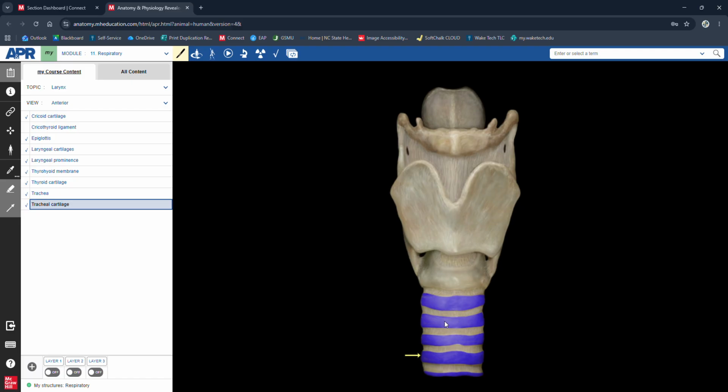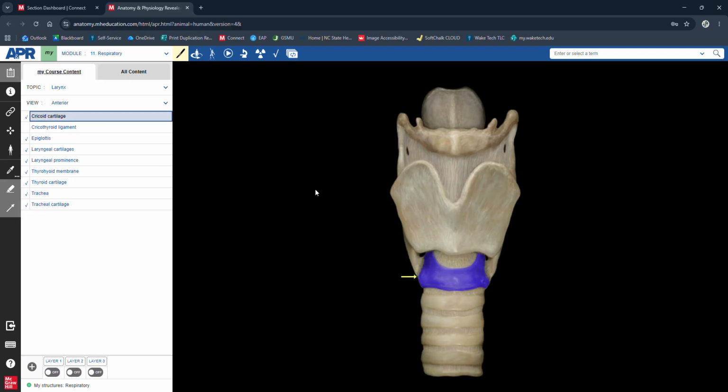Okay, so each one of these blue structures is a ring called a tracheal cartilage, and they have a little bit of other material, connective tissue, holding them together right here. So this helps to make sure it stays open and it does not close. It's not like the esophagus, which can constrict and dilate, or the bronchioles, which can constrict and dilate. The trachea is always open, always patent. Now, there is a piece of cartilage that connects the larynx to the trachea, and it's this piece right here called the cricoid cartilage. So the cricoid cartilage is the most inferior portion of the larynx, superior to the trachea.